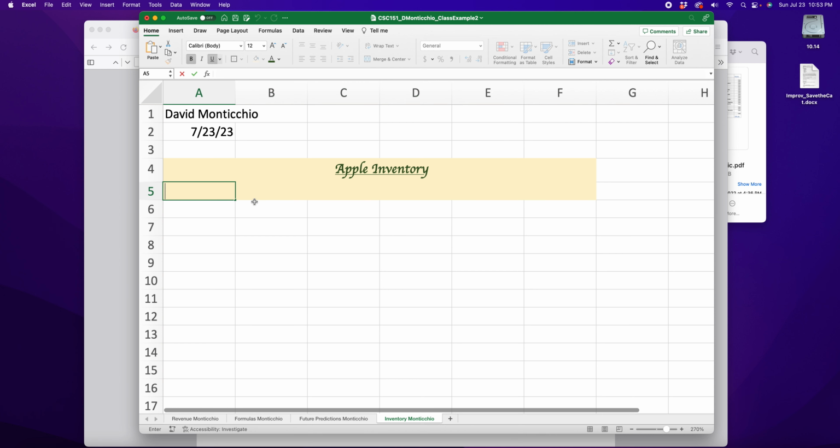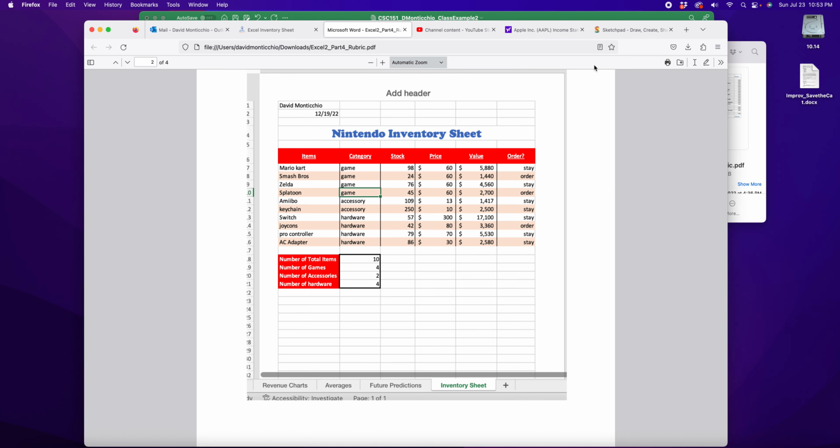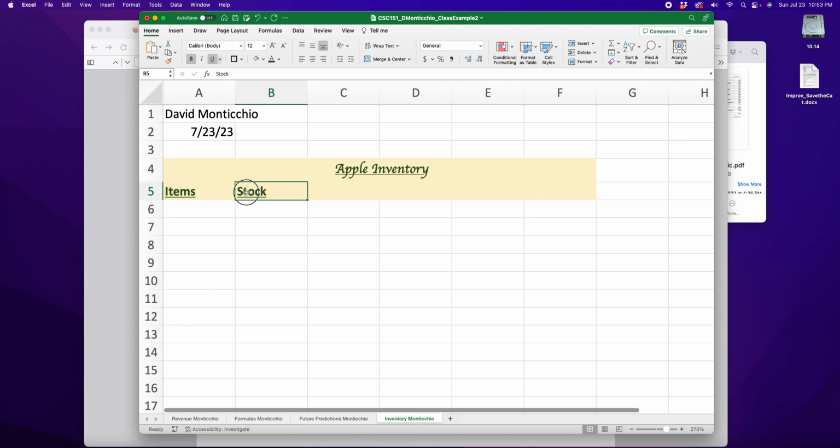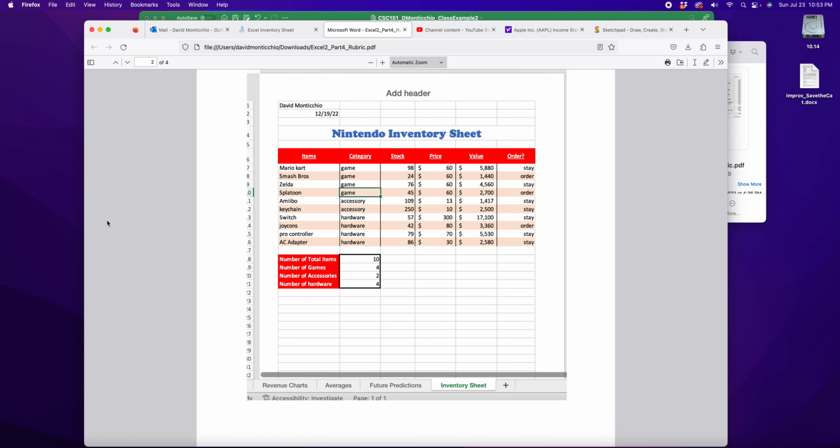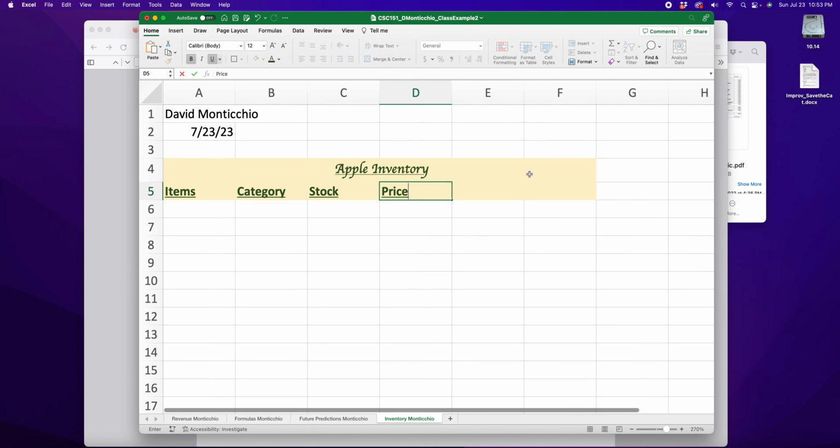So out of all this, I will wind up needing items. Oh, sorry, I will need the categories. Let me switch that out. Category. The stock of the item. I will need the price of the item, I believe. I'll need the value and the order. Value and order. Cool.